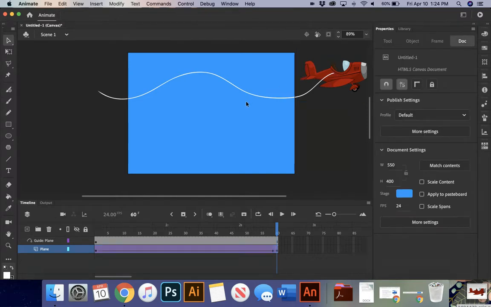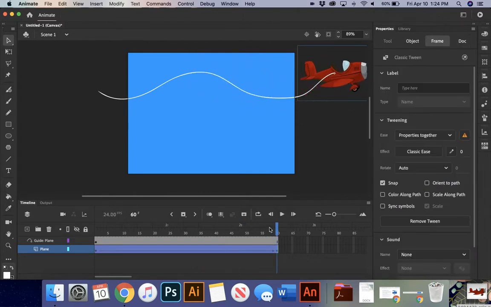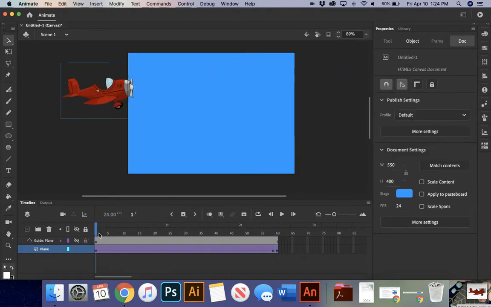So now when I hit return on my keyboard, you're going to see that it's moving slowly because there seems to be a lag in my program. This is a big program. I'm going to warn you guys, it's a very large program, but you see it follows my path. I'm going to hide my guide layer so that you don't see the path that I'm following.